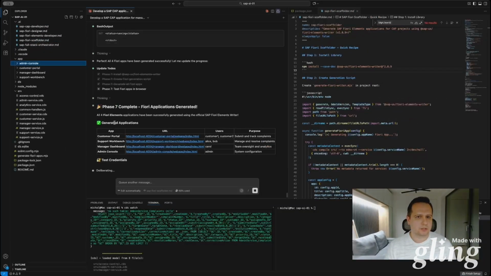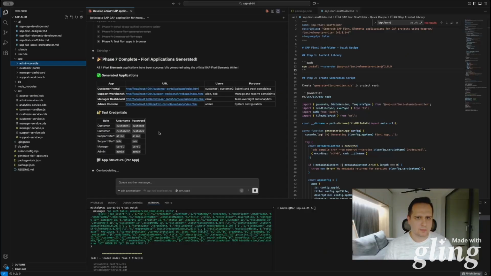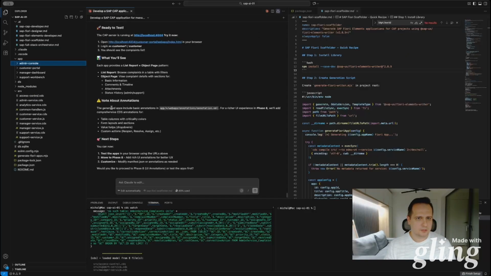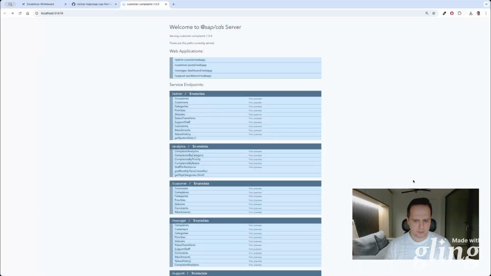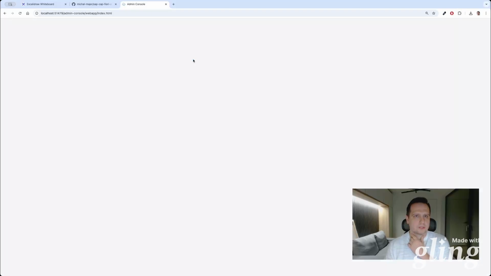"Completed, Fiori application generated." Let's see, I'm super happy, I'm super excited to check that. "The generated apps include basic annotation for each UI interface app." So he said, okay, this is a basic application, just check if it's working, and we will generate additional annotations soon. As you see, we have 4 apps. Let's check the admin then.